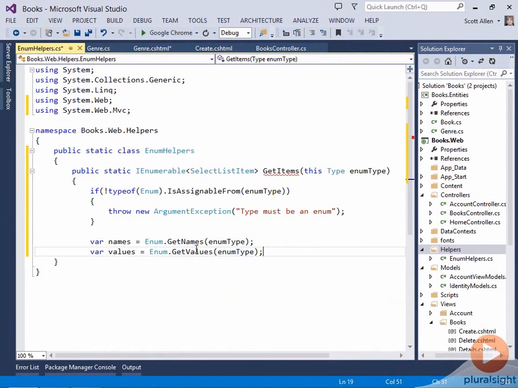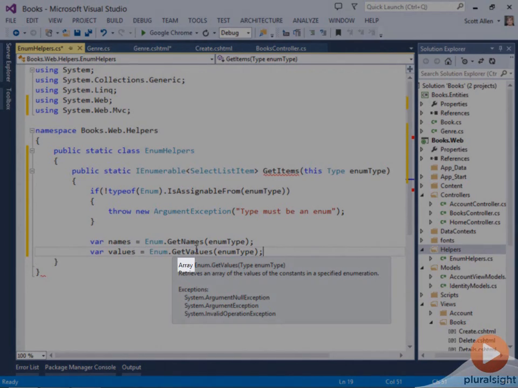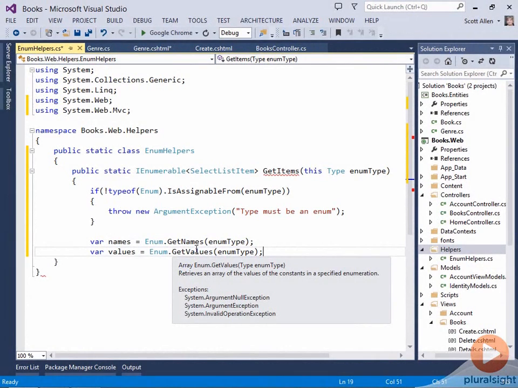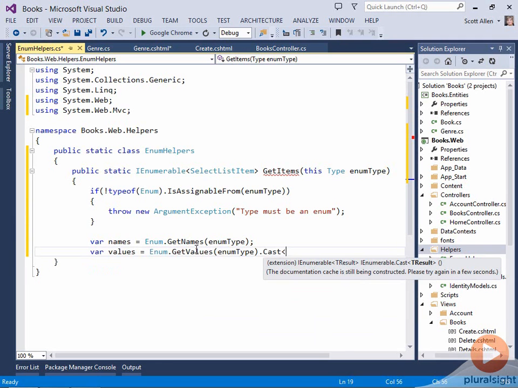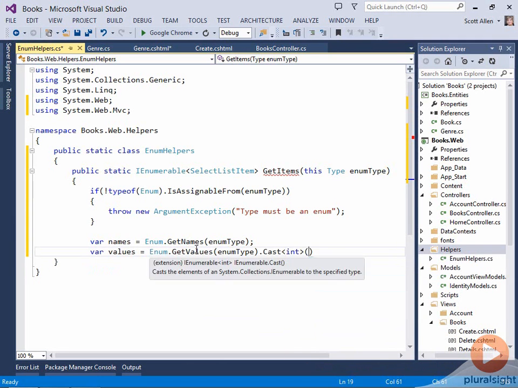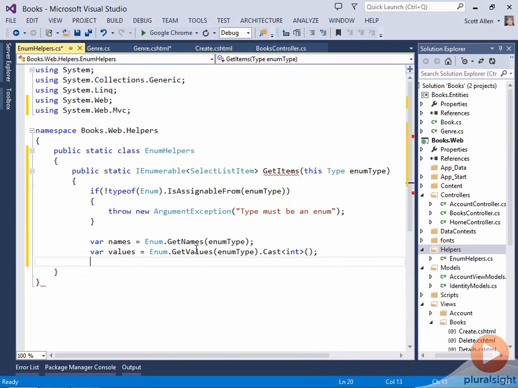The one catch to GetValues is that it returns an untyped array, but I really need a type. I need something that implements IEnumerable of T here. Well, the default underlying type for an enum will be integer. It doesn't have to be integer, but this should work for anything that uses the defaults. I'll just cast those values, each of them, into an integer. Now I have an IEnumerable of string, which is the names, and an IEnumerable of int, which is the values.